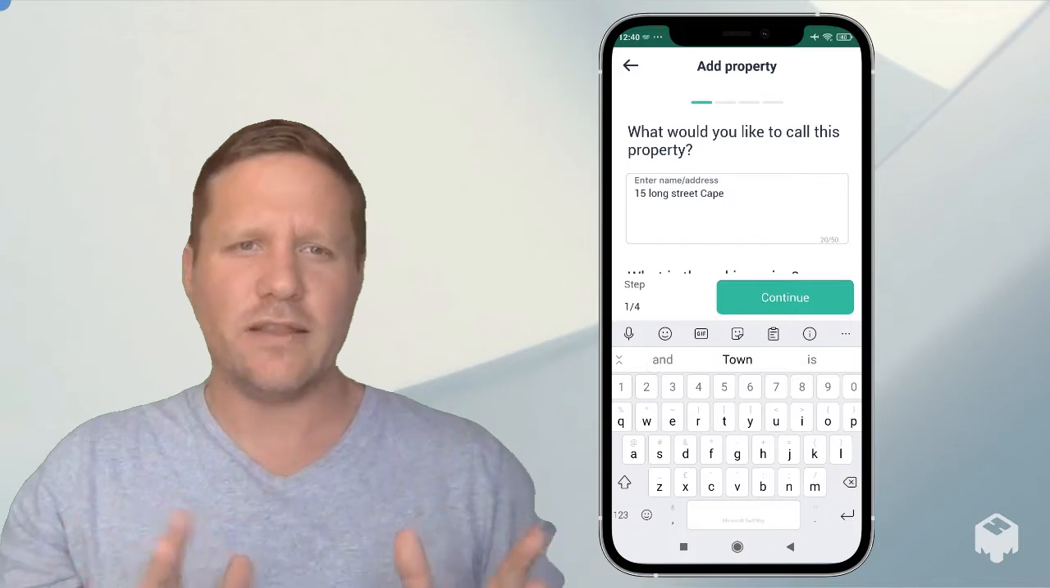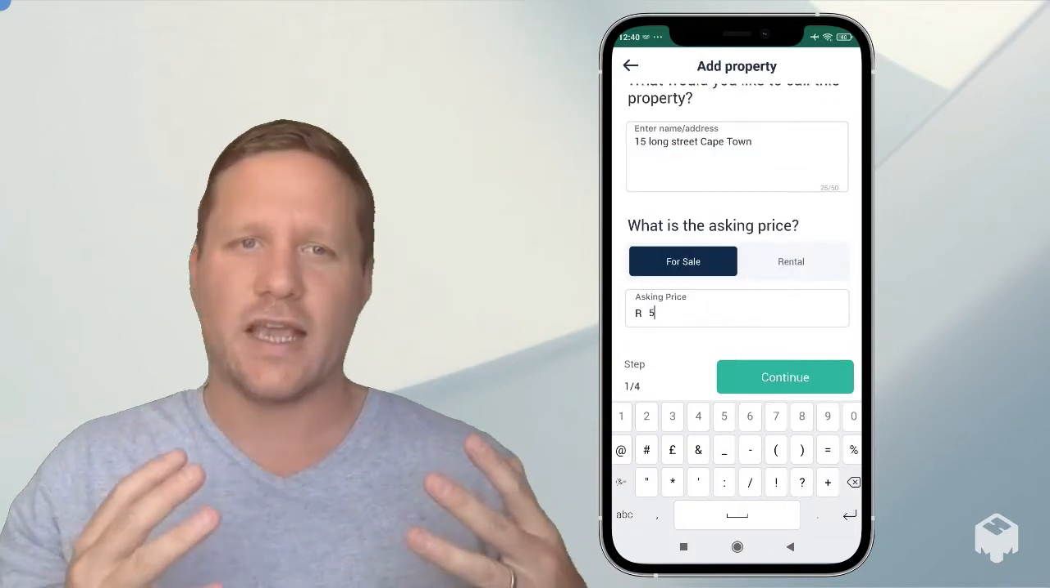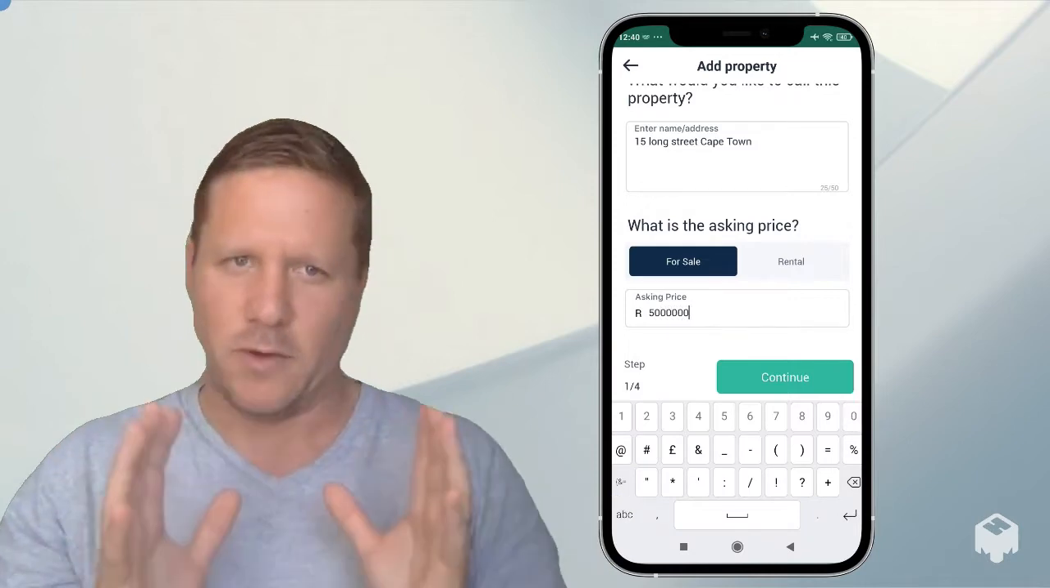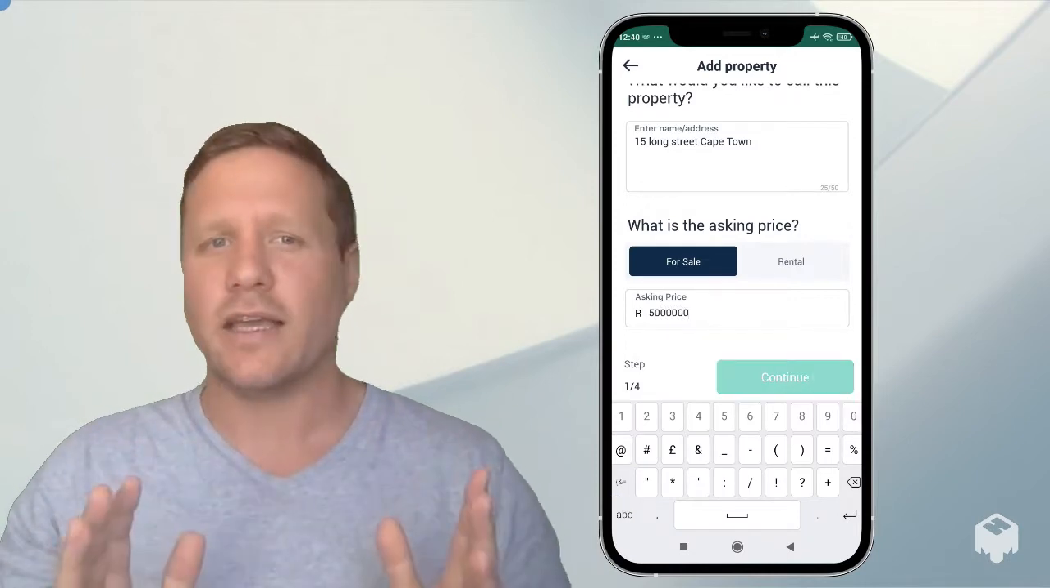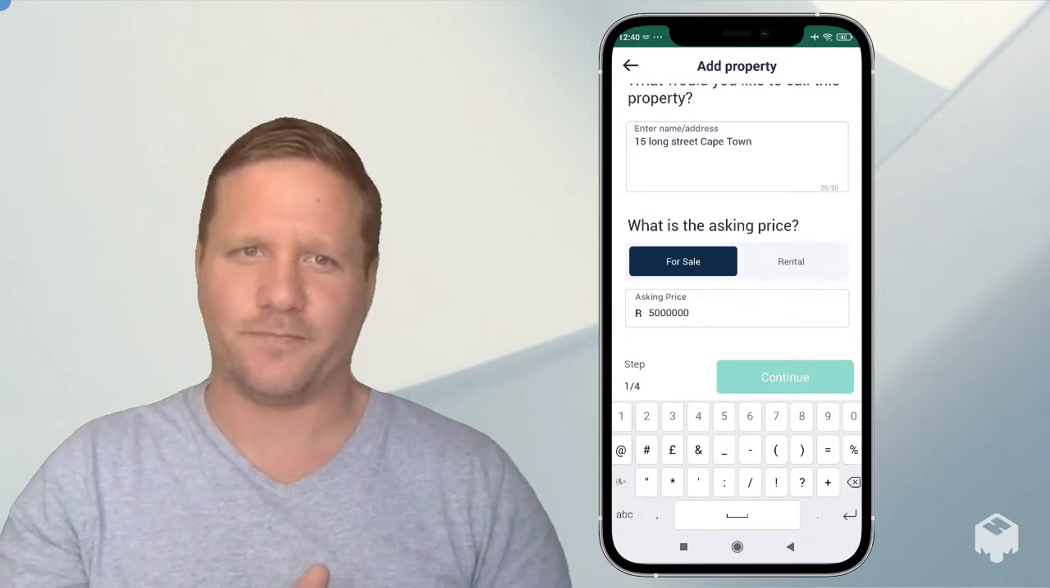Now at this first screen, the app is going to ask you what would you like to call this property. Now usually this is just the address or a short version of the address, or if it's a guest house or a farm, you enter whatever you like to call this property. Next you indicate is it for sale or for rent, and then you enter the price.